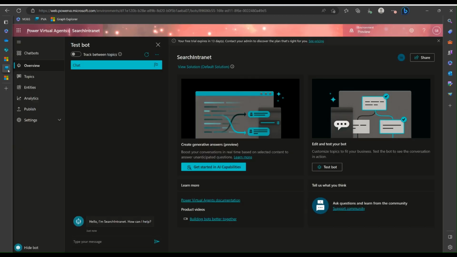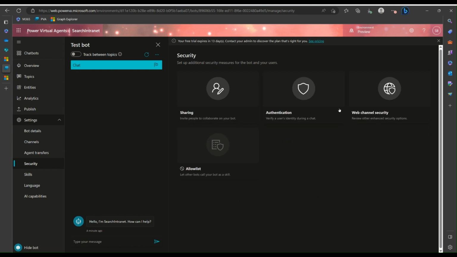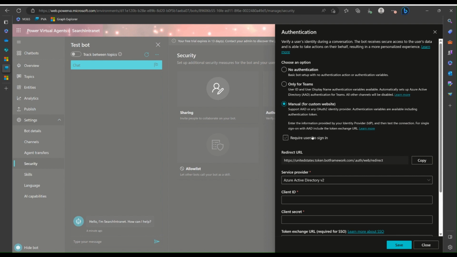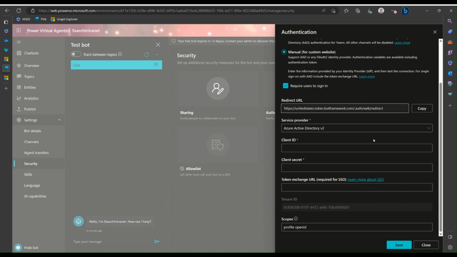Our bot is created, so let's continue to set up the authentication for our bot. You need to go to the settings, click on security, and turn on the authentication. So let's come here, go to the settings, security, and click on authentication. We're going to go manual and require user to sign in.